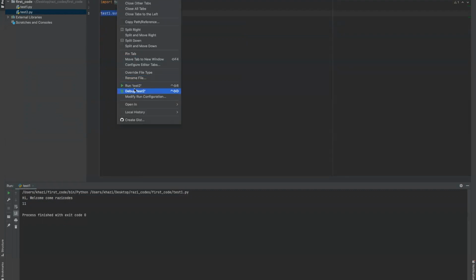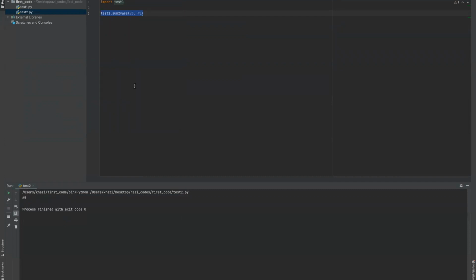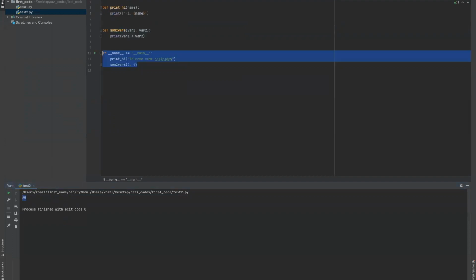But what if I execute test2? Oh, here it is. We got what we wanted. So this time it just skipped the additional hi, welcome to Razicodes. And the reason behind this can be explained very nicely by printing.